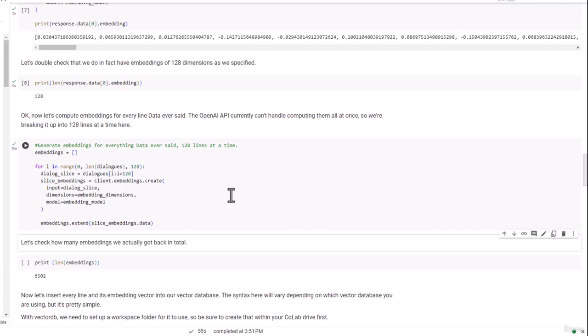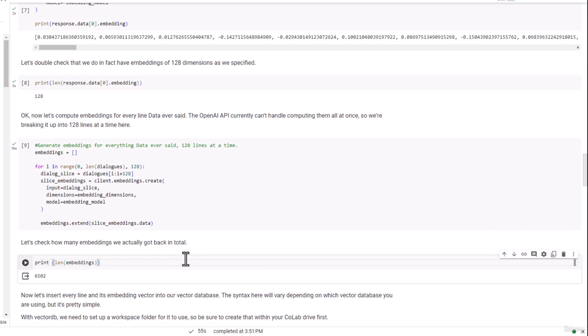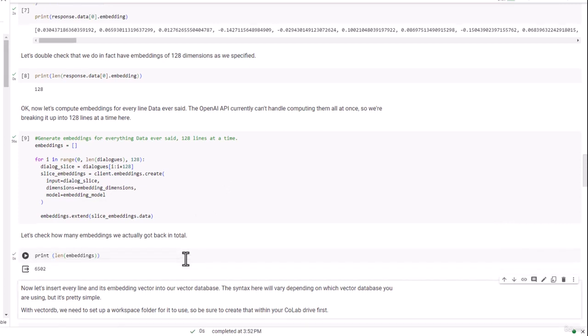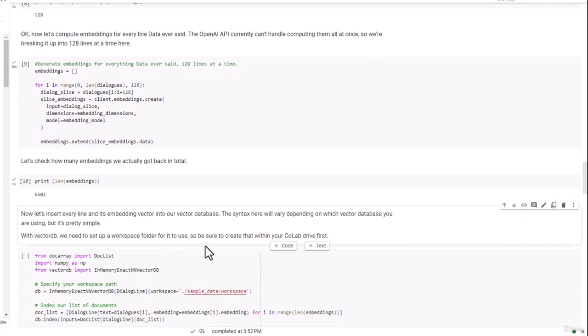So you can see this is a lot faster and cheaper than fine-tuning, but again, it's cheating and the results will reflect that. It's not really building a model of how Data thinks and talks per se, right? It's just going to be regurgitating these lines of dialogue that we gave it to some extent. Let's just make sure that we got back as many embeddings as we expect. How many did we get back altogether? 6,502. Hopefully that checks out for you as well.